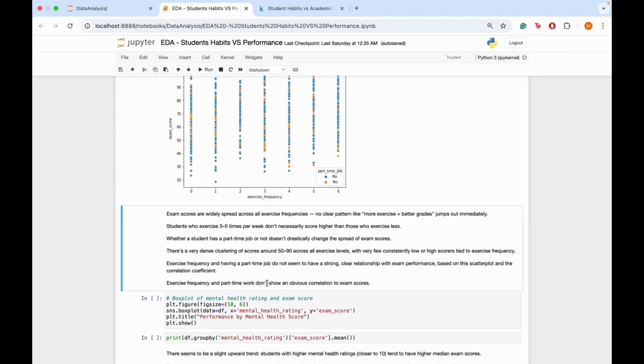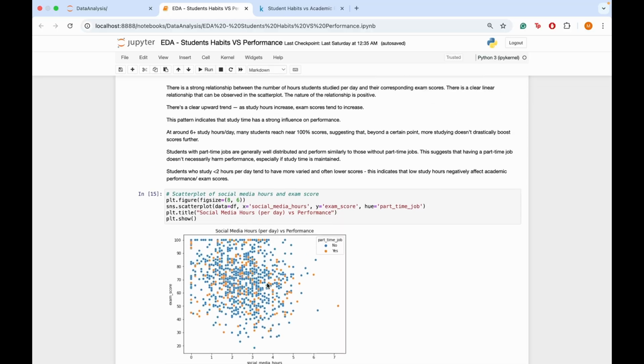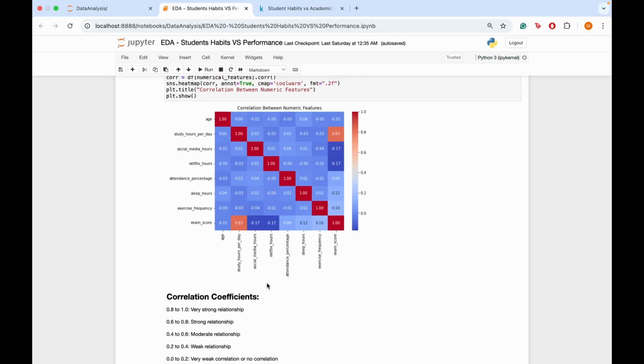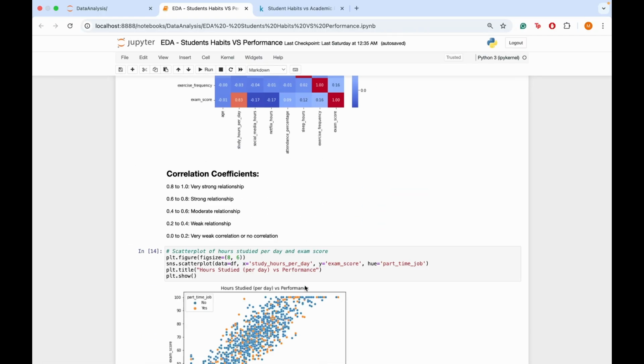Exercise frequency and having a part-time job do not seem to have a strong, clear relationship with exam performance based on the scatter plot and based on their correlation coefficient, which was below even 0.17. But it is a positive correlation. So it's a positive relationship, but it is very weak indeed.